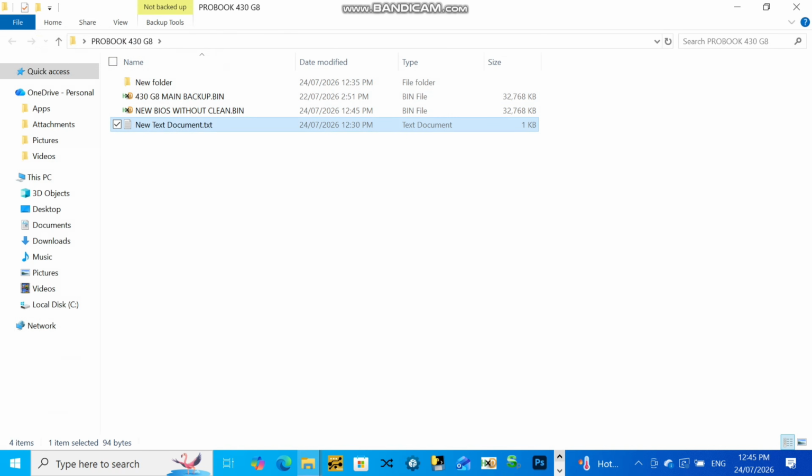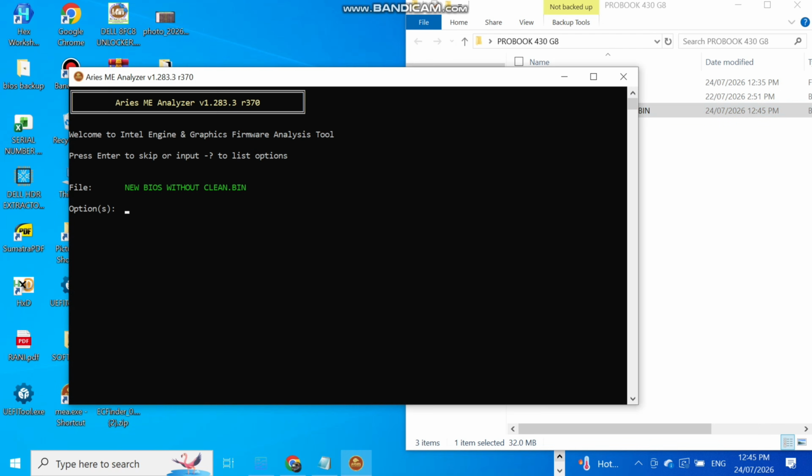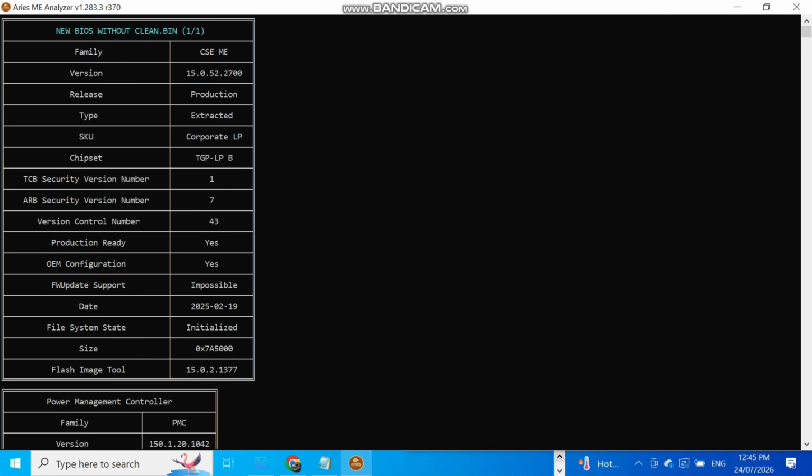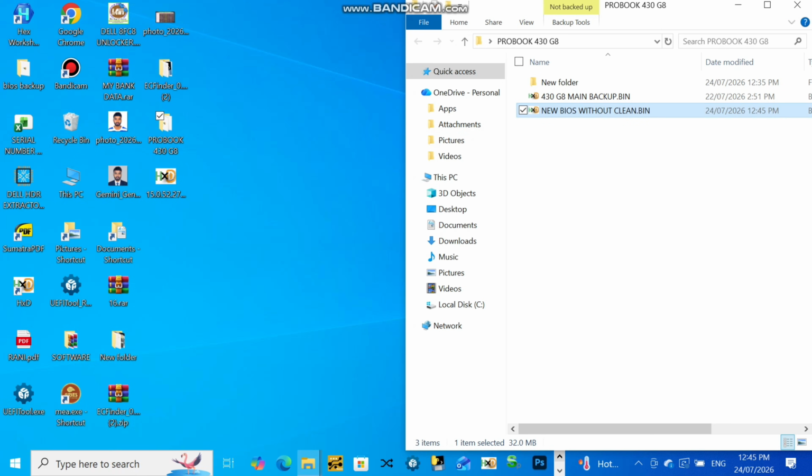For it we need the repository of this and tools. So first we'll drag in the ME analyzer to see the CSME version, and you can see here the CSME version is 15.0.52277. So I will copy this, and I will go to my collection to check whether it is available or not.